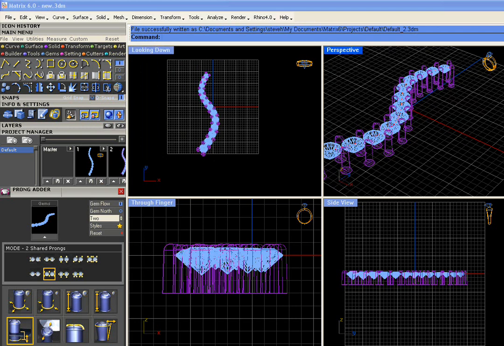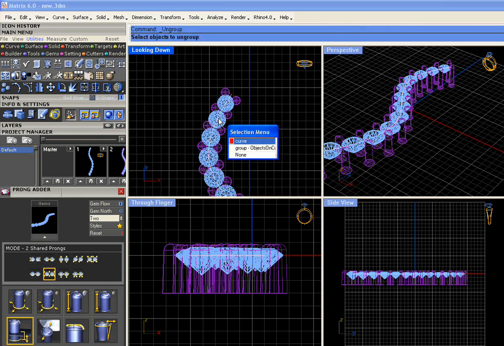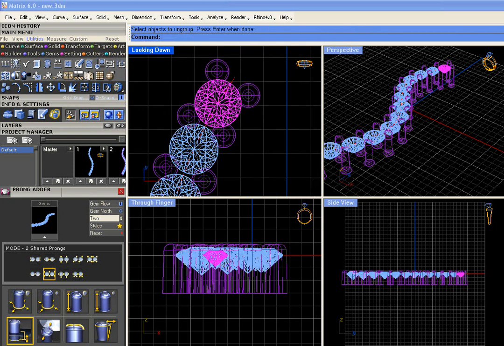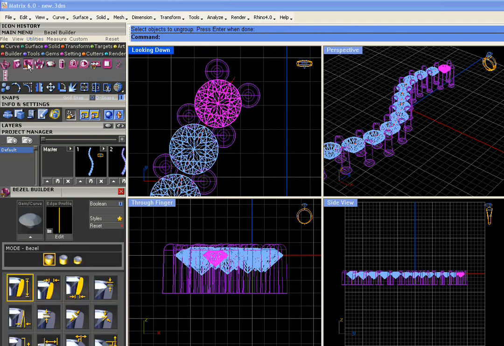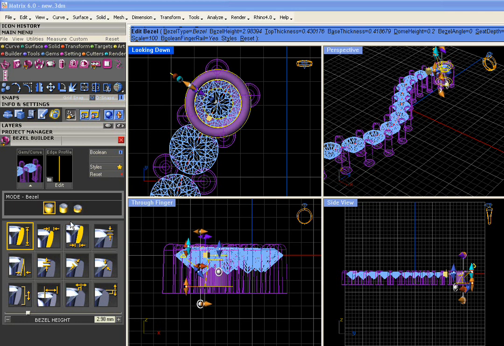Now we want to create under bezels for these, but we have to create under bezels one at a time, or at least at first. So we're going to have to ungroup these gems. So we'll go to Utilities, Ungroup. We're going to grab all those gems and press enter. Now I should be able to take just one gem, go over to the setting menu, and open up the Bezel Builder. And when I put that in, it's going to start building a standard bezel for me.